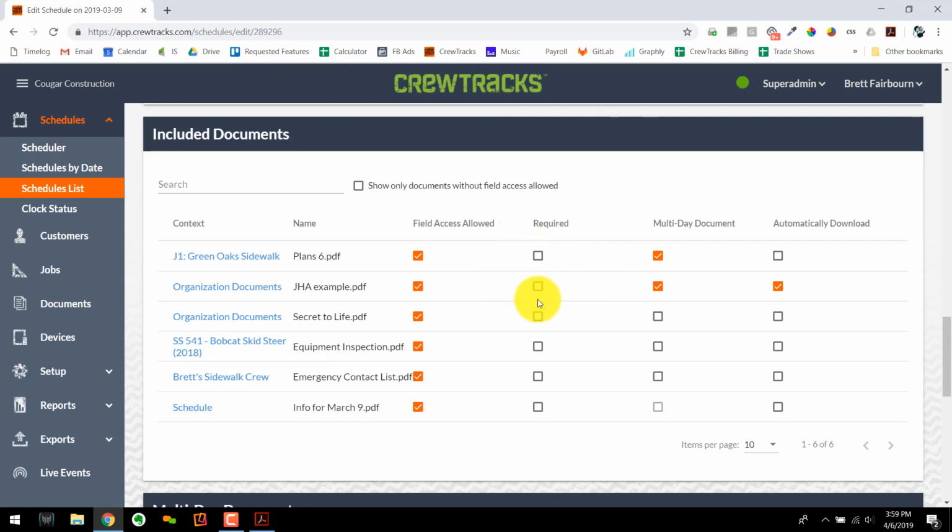Checking this box will require that the document is at least opened and edited somehow before it's submitted. And this other option here I'll touch on real quick. This is just if you want the document to automatically download to the device, or if you want to give the foreman or the user of CrewTracks the option to say, no, don't download this document until I need it. That might save on some data usage, especially on larger documents.